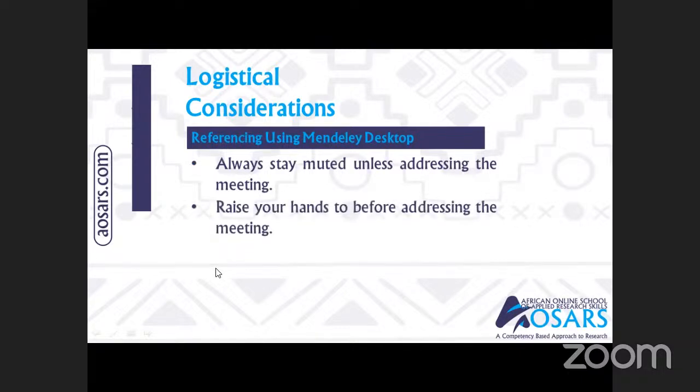So anytime you need to address the meeting, you are encouraged to raise your hand so that again we don't have multiple people speaking at the same time. And for you to raise your hand, at the bottom of your screen, you should be able to see an option for participants. When you click on it, you will be able to see all of us that are in this meeting. And there's going to be an option to raise your hand. You can raise your hand and I'll be able to call out your name and you can address us.